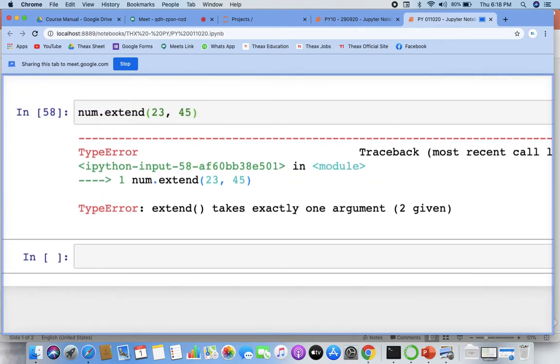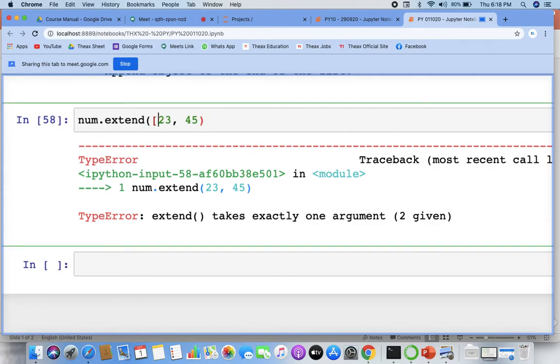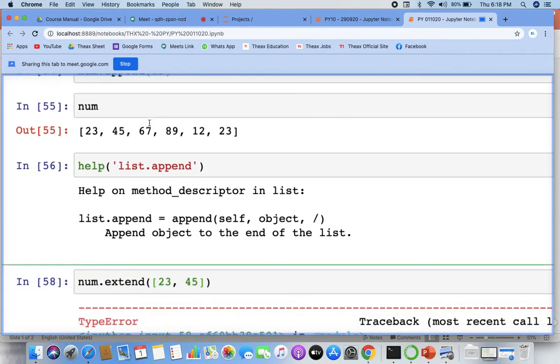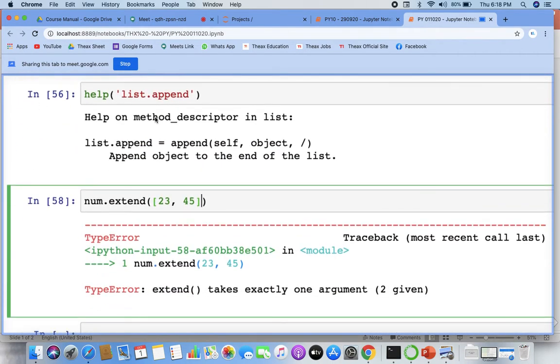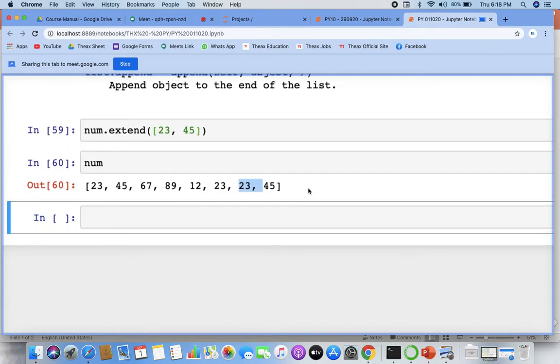You don't run it like this, because that also takes one argument. What you can do is make a list here like this, a list of the more numbers you want. See the difference. Run this and see your num. You'll get 23 and 45 again.